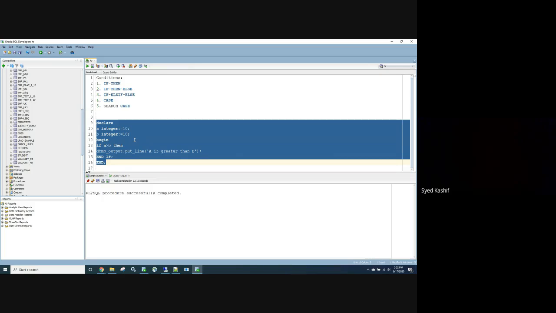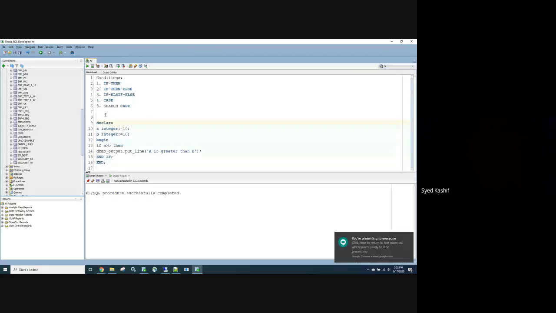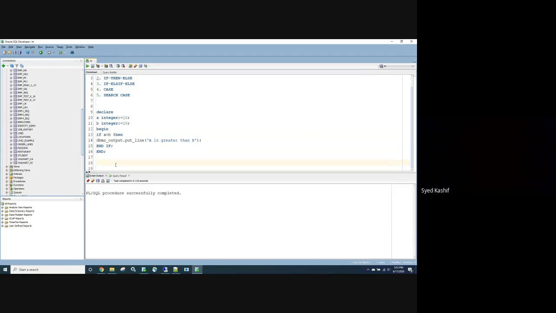Is that clear? So if then is slightly, barely used. We never use it. Okay, try this out. Now to overcome this, we have this if then else. Let's see how if then else is better.